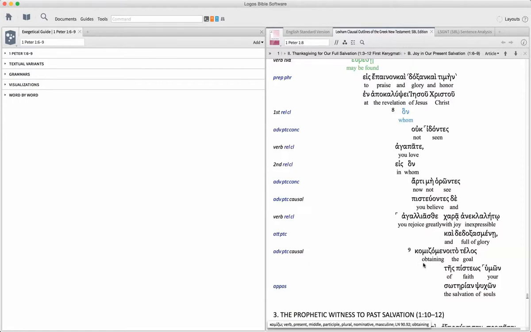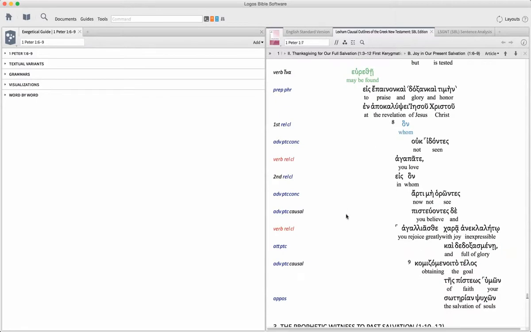And how do you rejoice? By obtaining the goal of your faith, the salvation of your souls. Okay, now it's pretty cool, isn't it? That marks it out for you, and it tells you these verbs right here. Here's another one, right here. And I'm going to mark that in red so you can see that. And then you've got another verb down here. Mark that in red. So now you get this visual picture of when you break down a passage.